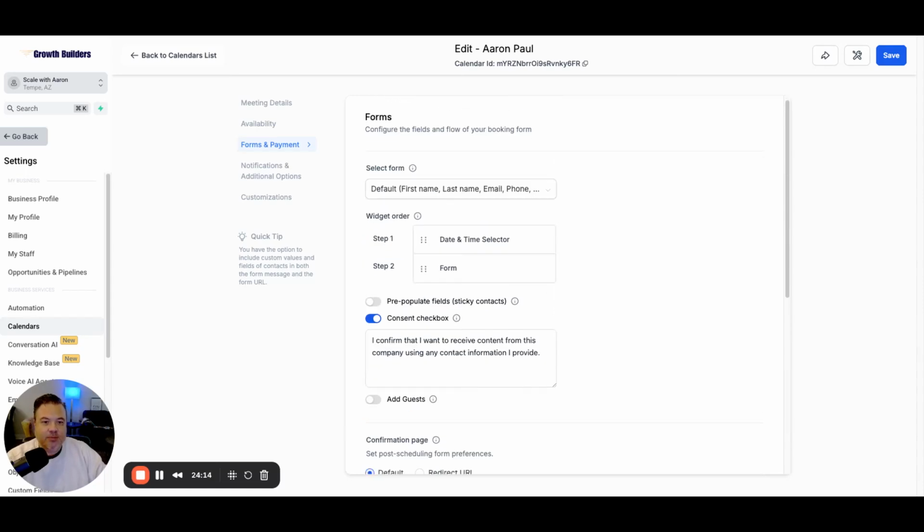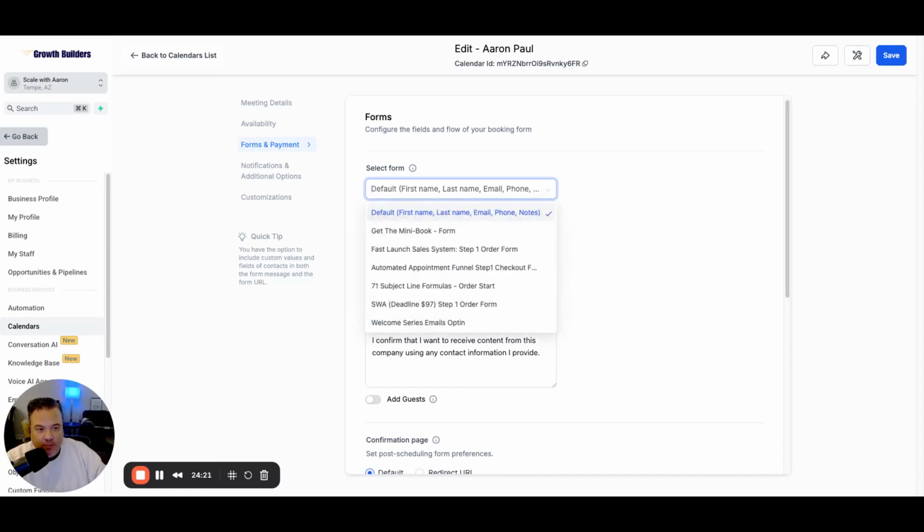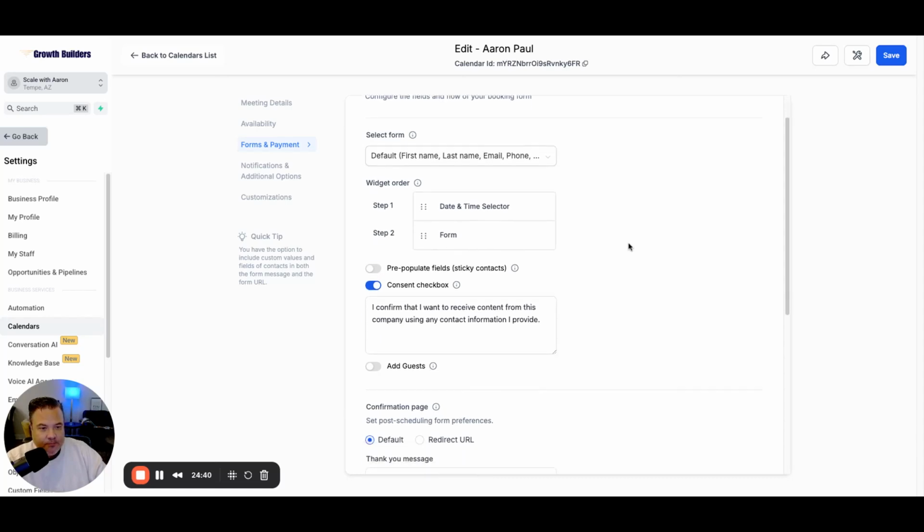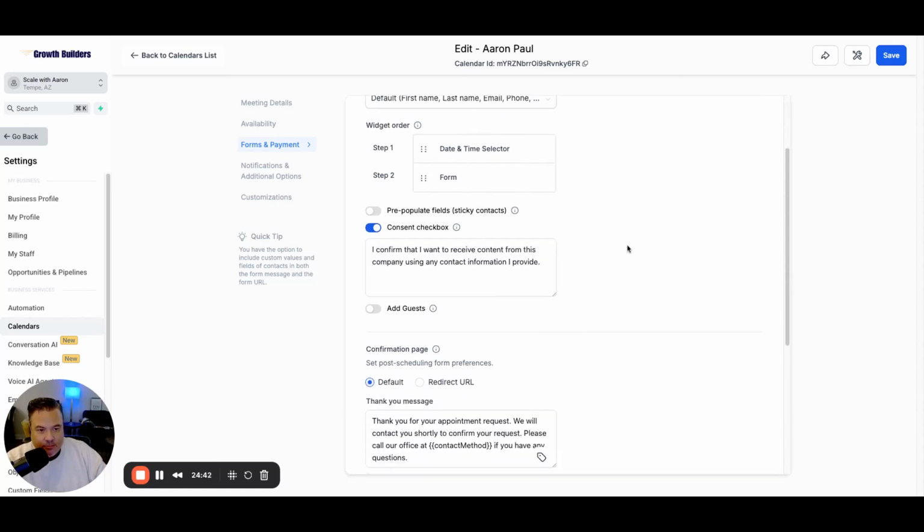So now we're on forms and payments, and here, if we want to set up a very specific form, we can do that right here. All that I really care about is first name, last name, email. That's all that I need. Now, if it's someone that's already in the system, their information is just going to pre-populate. Okay. So most of this stuff, we can just leave it alone. We don't need to change it.